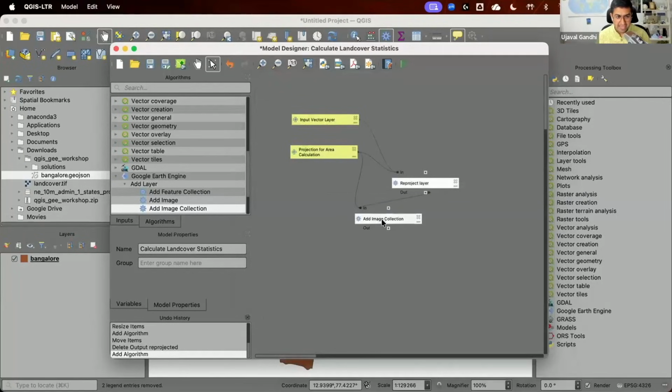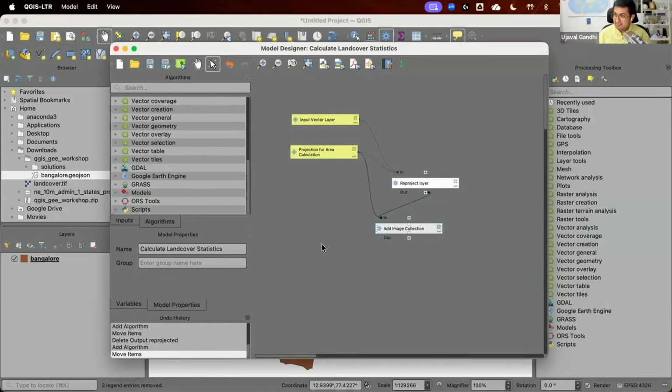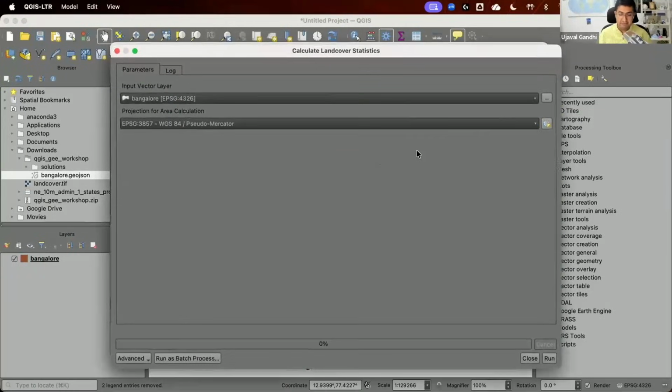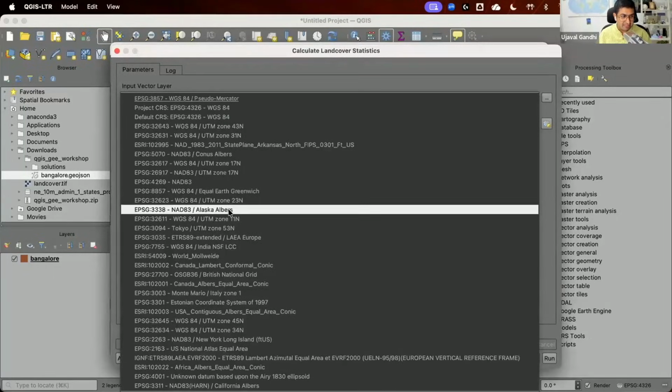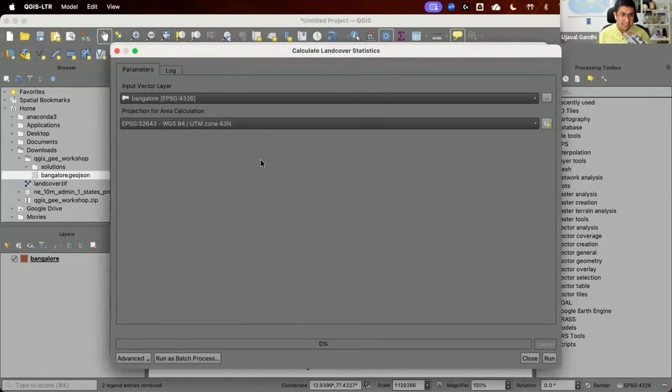And you should follow the arrows here to make sure you configure it correctly. So this tool depends on the reprojected layer and this input for the projection. Let's save the model. Let's run it and see if this step was configured correctly. So I'm going to run this. All we specify is the input layer and the projection. We're going to just use the 32643 that we had set as default here.